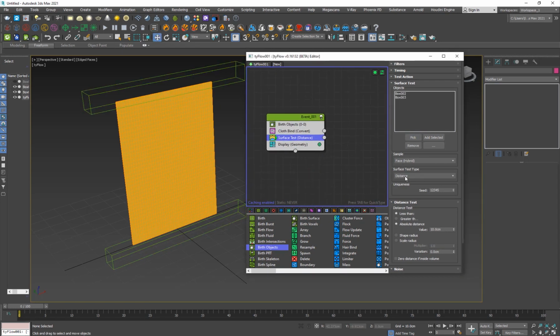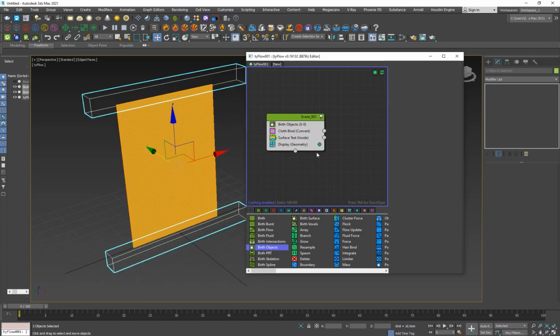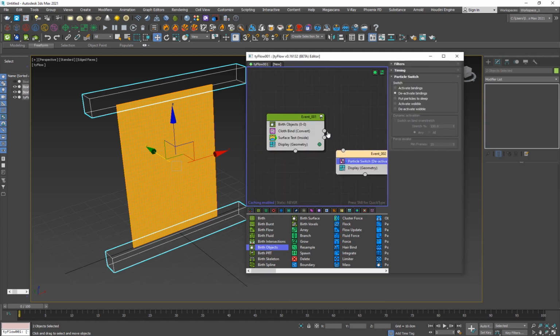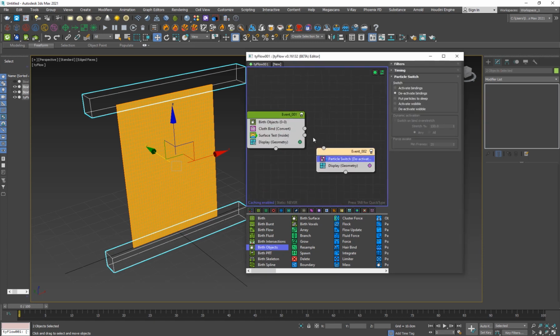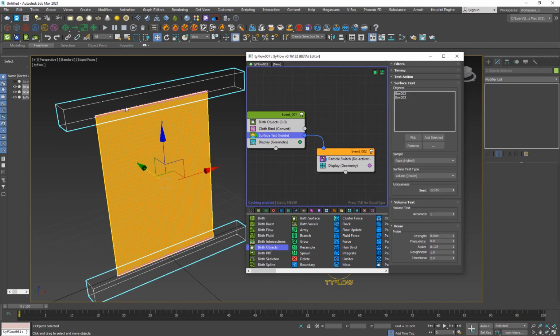And we'll say volume inside, meaning wherever the particles are inside these two volumes, we want them to go to another event. And that other event is going to be the particle switch. And we want to set it to deactivate bindings. So here, the bindings of the cloth will be deactivated, whichever particles are inside these two boxes.